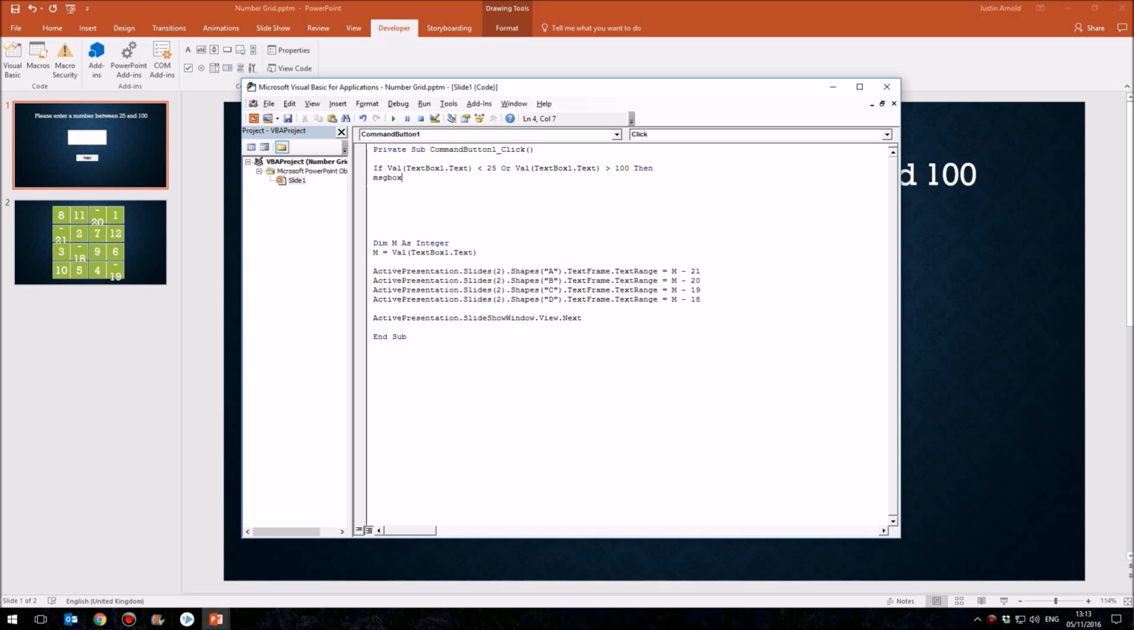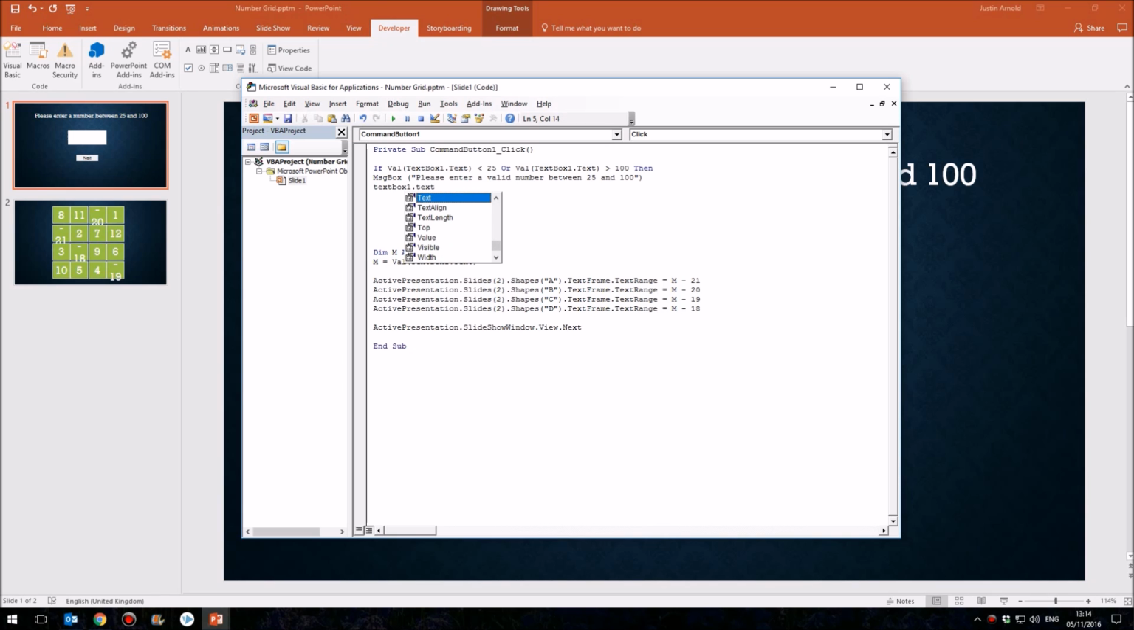So message box, and then in speech marks, please enter a valid number between 25 and 100. Or put in whatever message you want. Make sure that message is in speech marks and in brackets. Then what we'll probably want to do is to clear whatever is in the text box. So we'll simply say textbox1.text equals, and then speech marks, so basically that means blank.